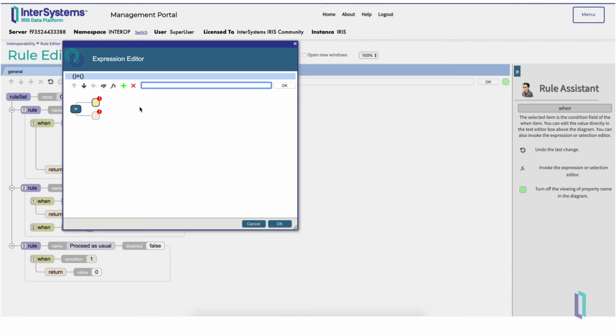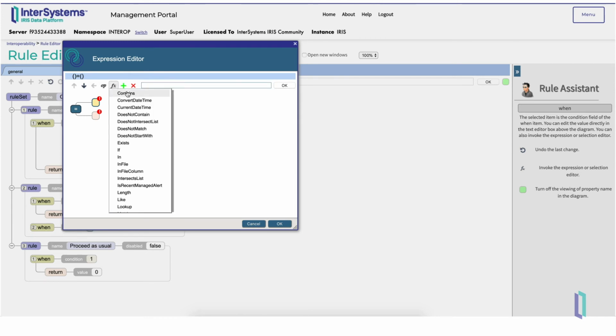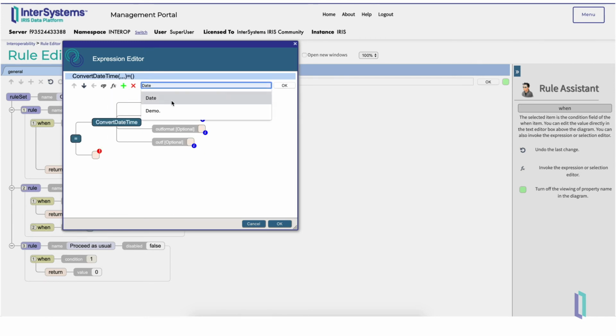Because our dates are recorded in string format, we'll have to convert them to a date object before comparing them. We can use the expression editor's built-in functions to do this by clicking the Function button and selecting Convert Date Time. We will then put date in the value field and leave the rest blank. We will do the same for the whitelisted date.